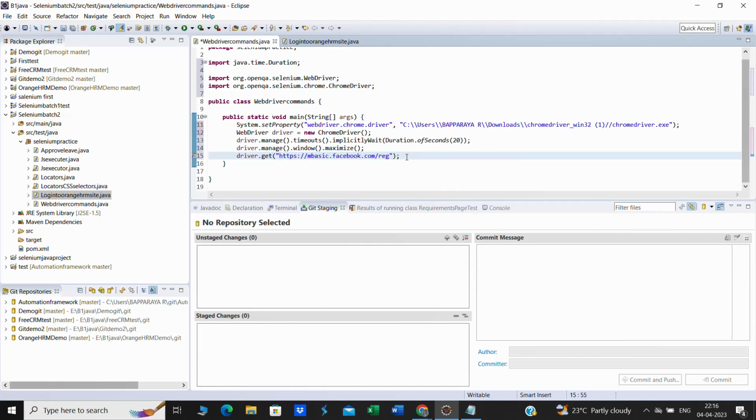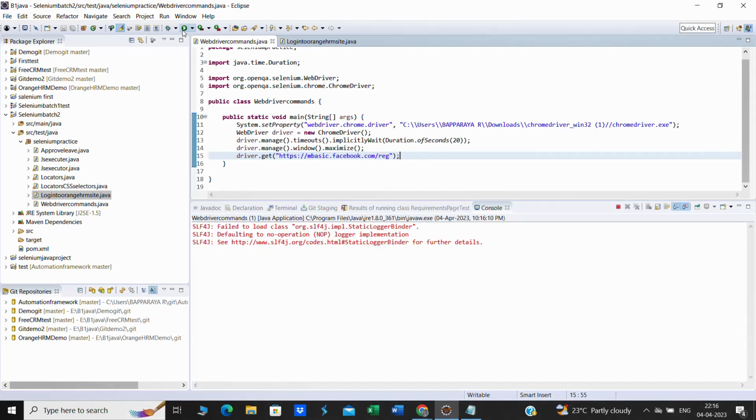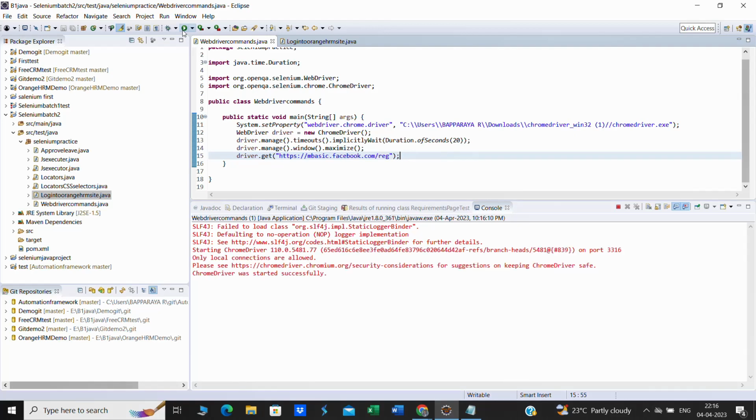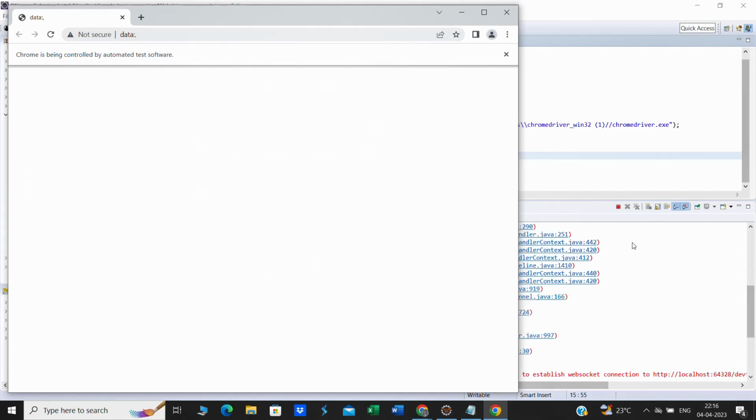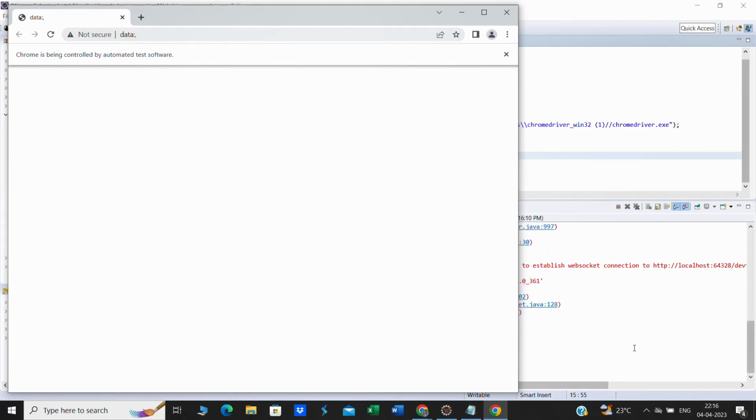Now it will open the browser, and after opening the browser it will open the URL which we sent in the get method. So guys, it has opened the browser. Okay guys, I got it.